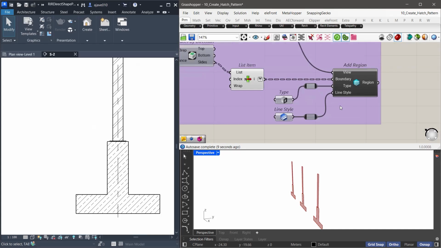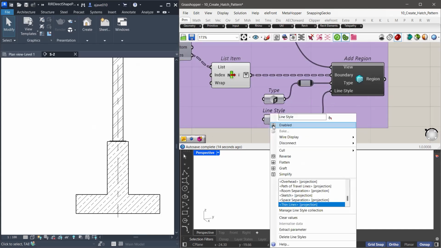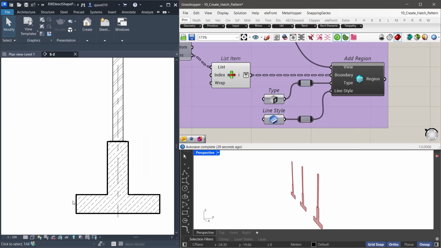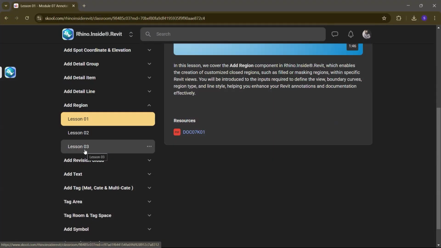Additionally, the Add Region component allows us to set a specific line style for the created region. For the foundation, we can either choose thin lines, wide lines, or any other custom line style. One key detail to note is that the invisible line style is not available in the standard list of options. Although Revit's UI allows us to manually assign the invisible line style, there is also a way to access this setting through Rhino.Inside. If you want to learn more about this, please refer to lesson number 3 under Add Region in the Annotations module.